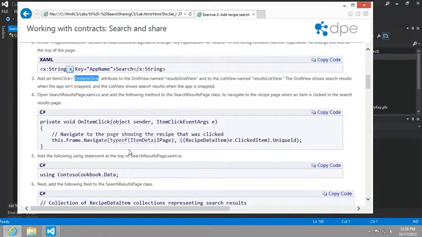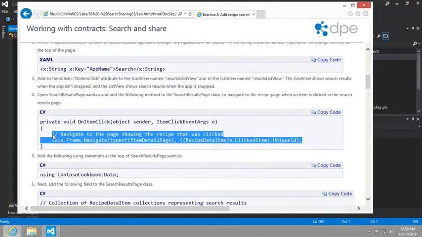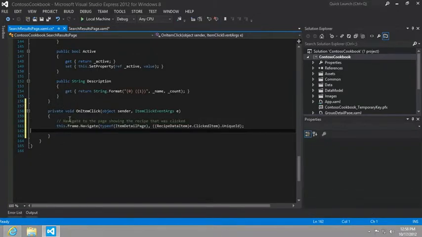Very good. And so the next thing that we want to do is add the following method to the search results page class to navigate to the recipe. Okay, we've already done that, so I'm just going to copy out the bits that I need here. Control C, and I'm going to paste them here. All right. So this will navigate to the page showing the recipe that was clicked.